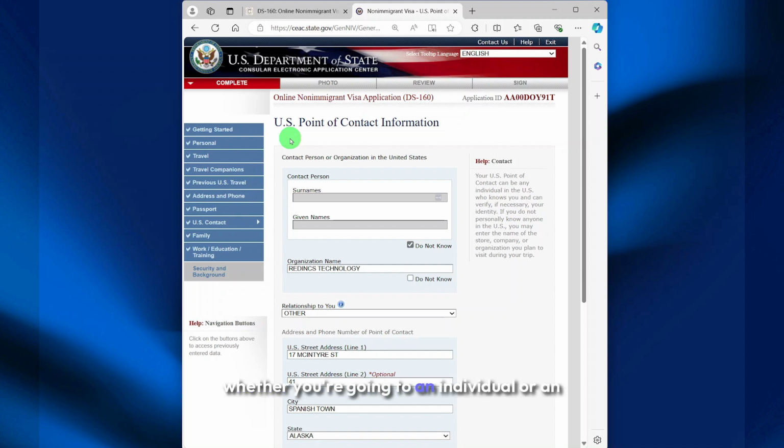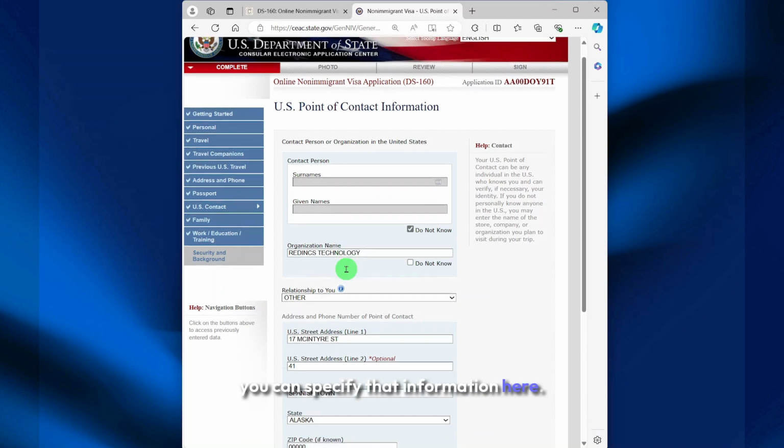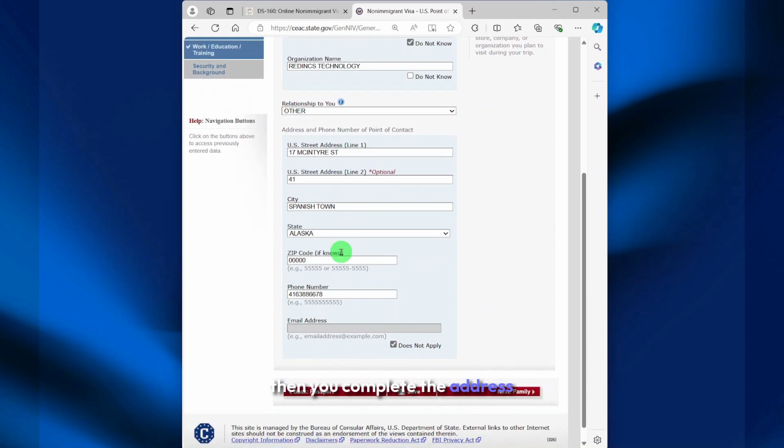So whether you're going to an individual or an organization, you need to specify that information here. In the event you don't have any individual that you're going to in the United States, simply select Does Not Apply and state the name of the organization that you're going to. So whether it be a resort or Airbnb, you can specify that information here. Then you complete the address and then select Next to Family.